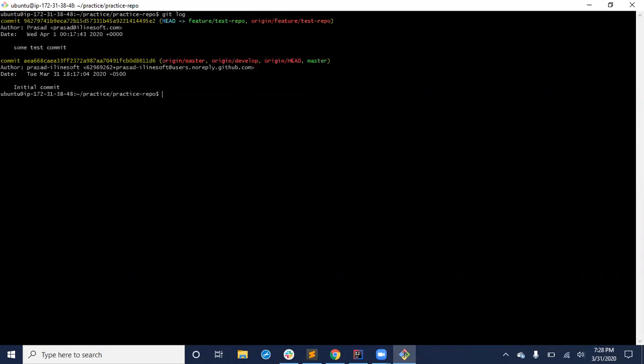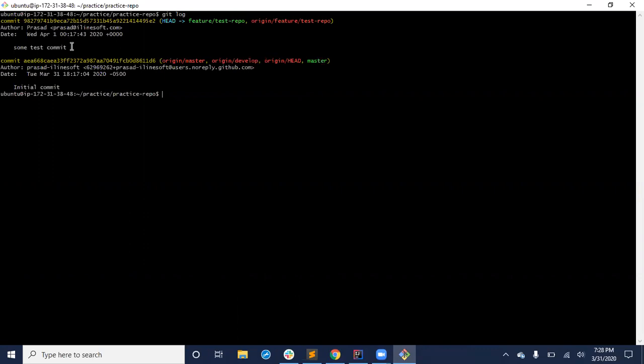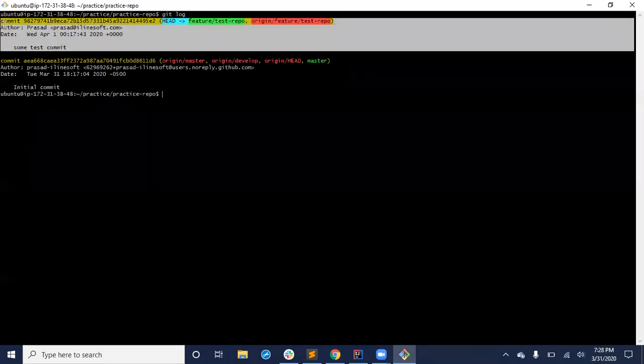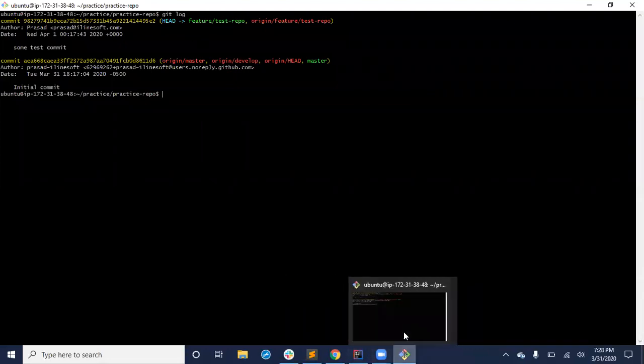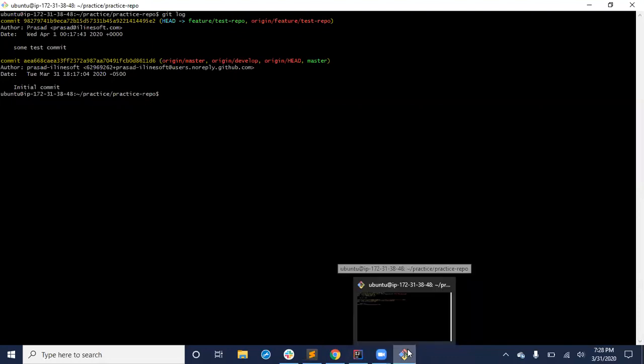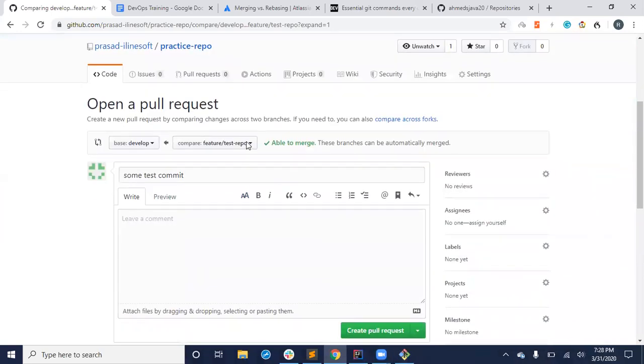Let me just type git log. So see here, the initial commit when I first created it in GitHub. Then the next commit, I did this change and gave this heading as some test commit. So basically I made two commits, and that's what you see in the git log. Git log is a command. So if the interviewer asks how you check your commits from the command line, this is how you check. How do you check from GitHub? It's very easy.